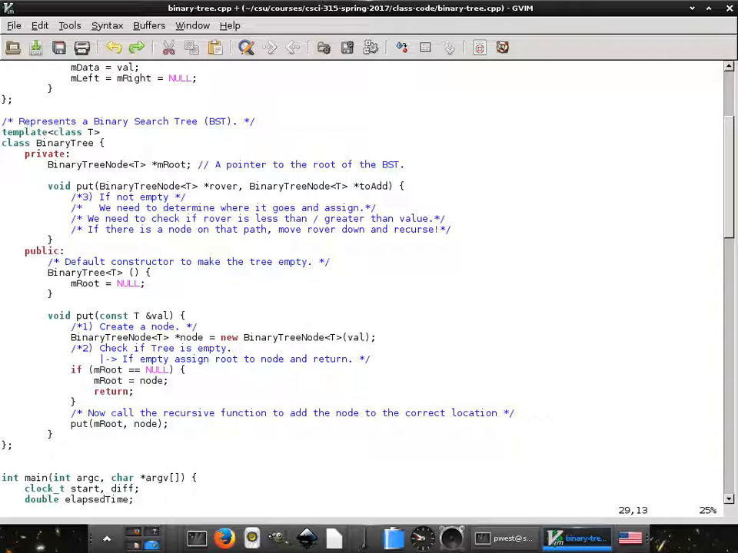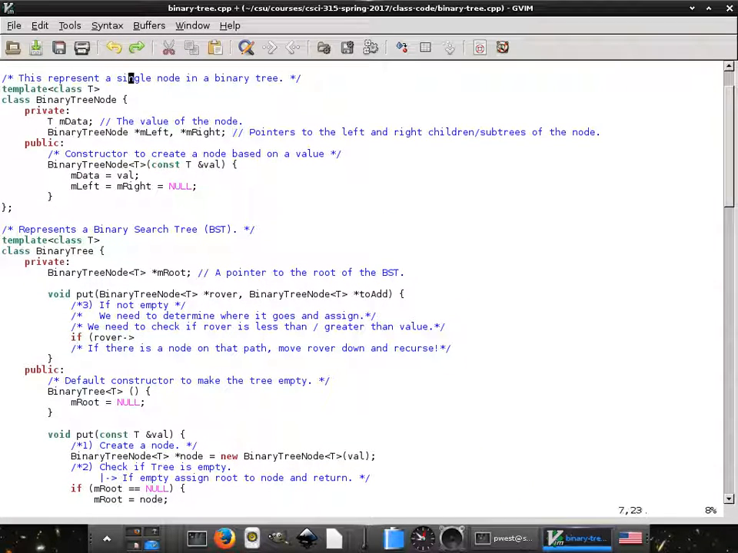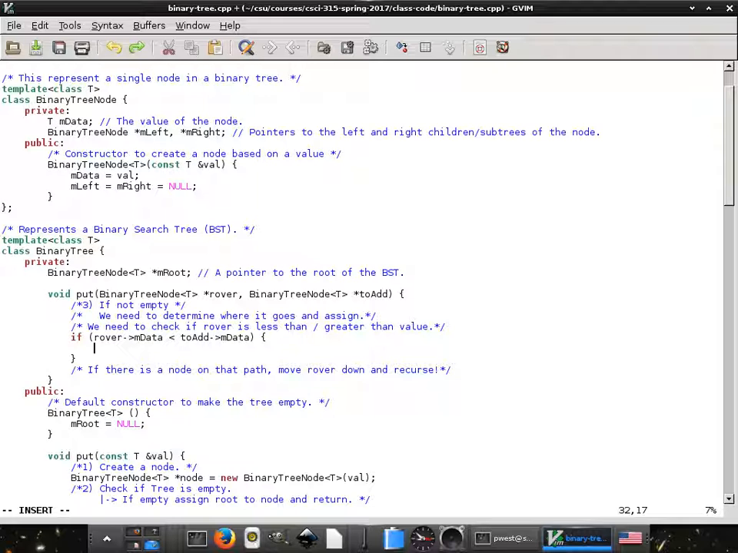Determine where it goes in a sign. All right. We need to check if rover is less than or greater than that value. Okay, let's do that first. If rover, it's a pointer, dot, whoops. What are we checking? Data. All right, mdata. We'll say if it's less than toAdd dot mdata. If it's less than, which way do we need to go? Left. To the left. So let's say if rover's data is less than mdata, you need, okay, maybe we're thinking of that backwards.